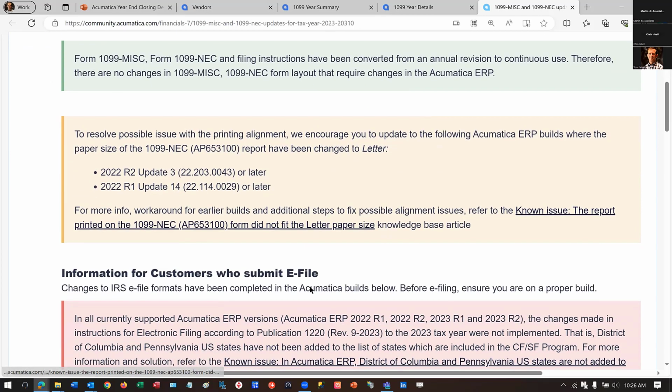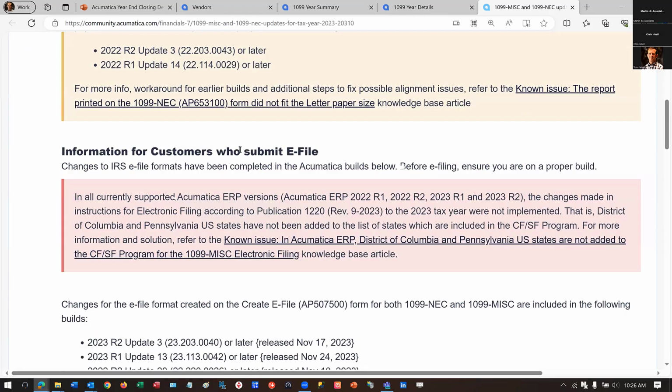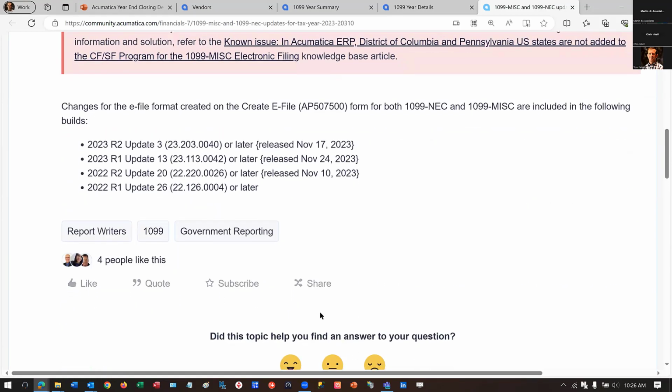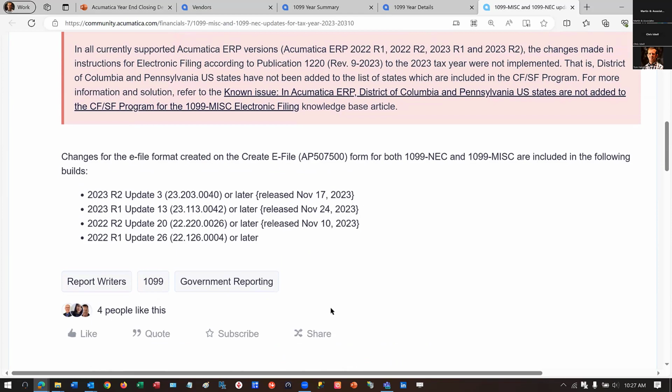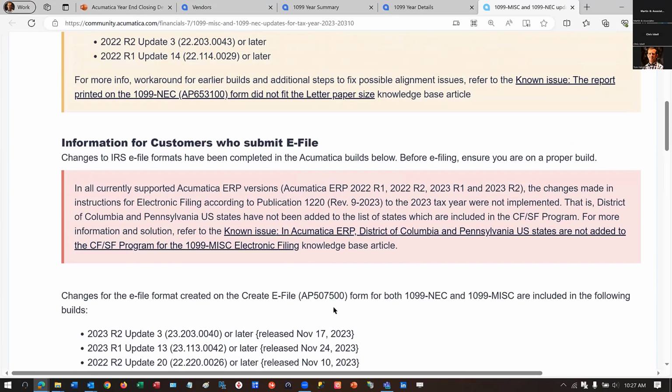And the other is information for customers who submit e-file. So the IRS has changed the threshold. And let's see, why am I not seeing it? What the count is? Where's the declaration about quantity?